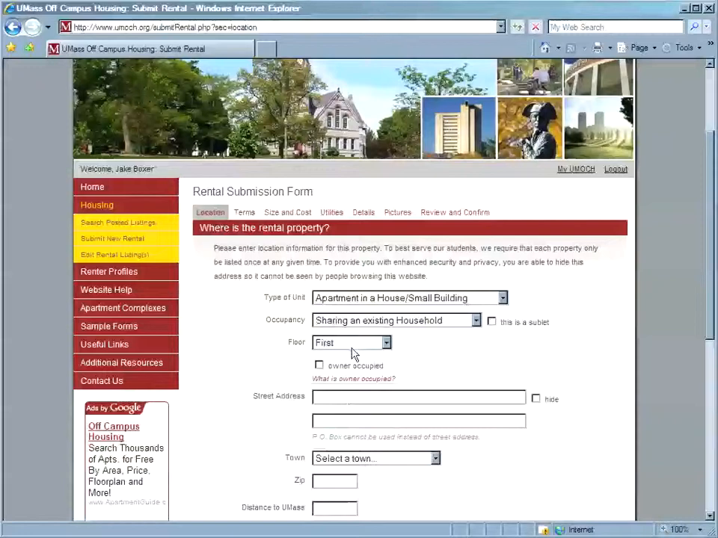Under the floor field, we have a checkbox labeled Owner Occupied. If the owner of the building lives in the building, check off this box. Otherwise, leave the box unchecked. For this tutorial, we will leave the box unchecked.